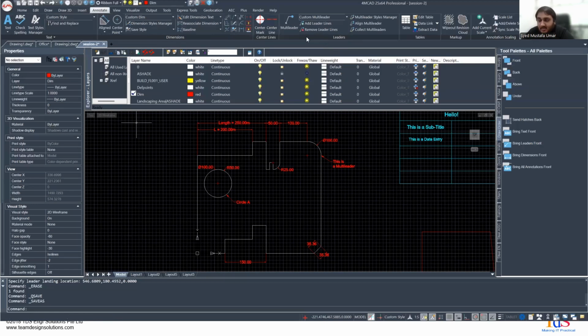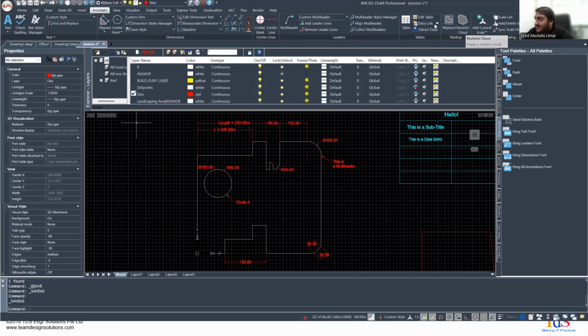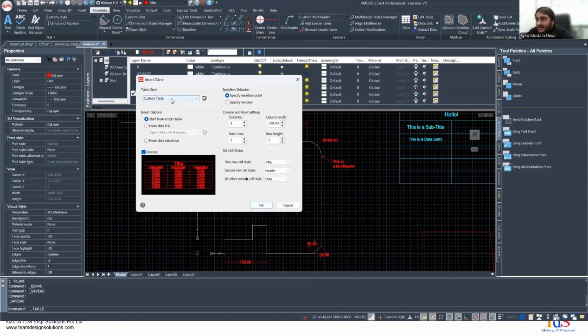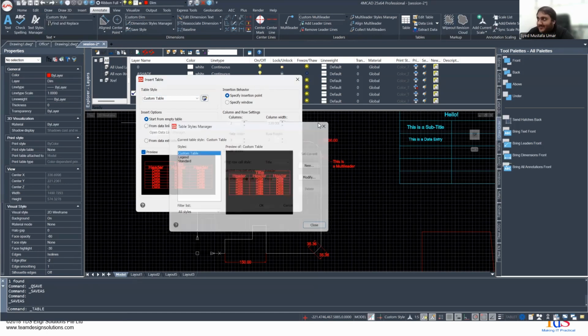There is also this multi-leader or this leader, and of course, as with a style, there also comes a manager. So there is the multi-leader styles manager, and then lastly, or I guess not exactly last, there is the revision cloud in this markup section over here, as well as a wipeout area. And then there is the ability to, of course, add a table. And there is this table styles manager as well that you can open up.